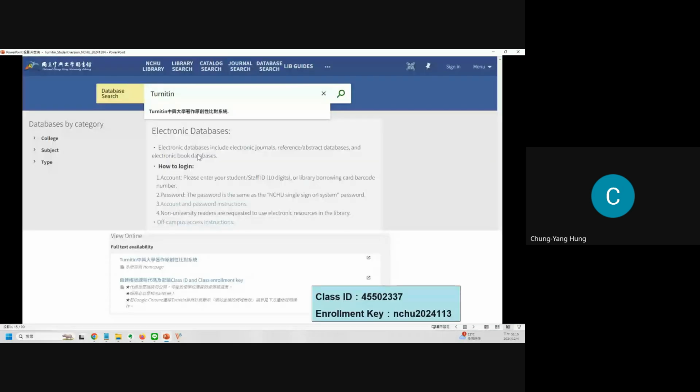Firstly, if you would like to search for this information, please go to the NCHU library website. Please go to the database search and then input Turnitin, and then search. Then you will see an entry. All of the information will be uploaded there.